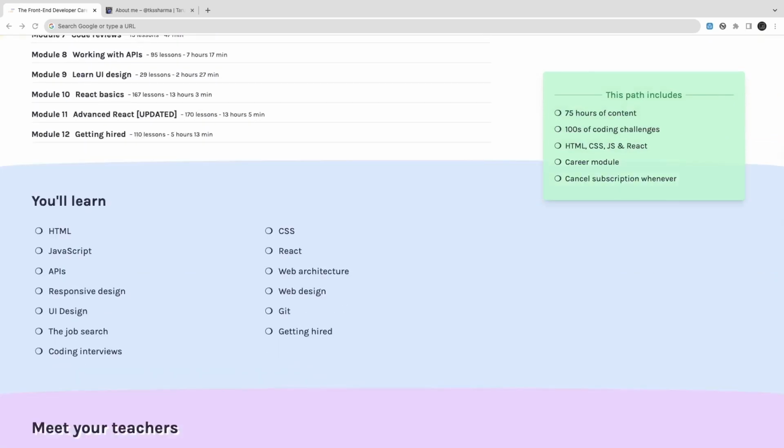So what all are we going to talk about? You can see the whole module sections. Here we are talking about HTML, CSS, JavaScript, APIs, responsive design, UI design, how to get ready for interviews, Git, web architecture, React and CSS. All these are planned and scheduled accordingly. So this is my primary target.